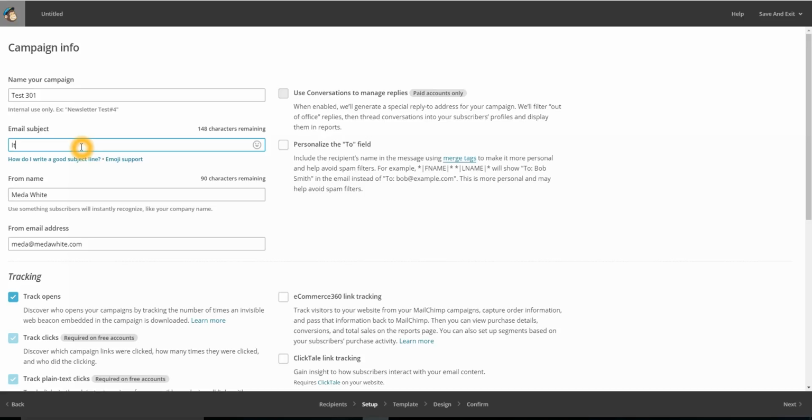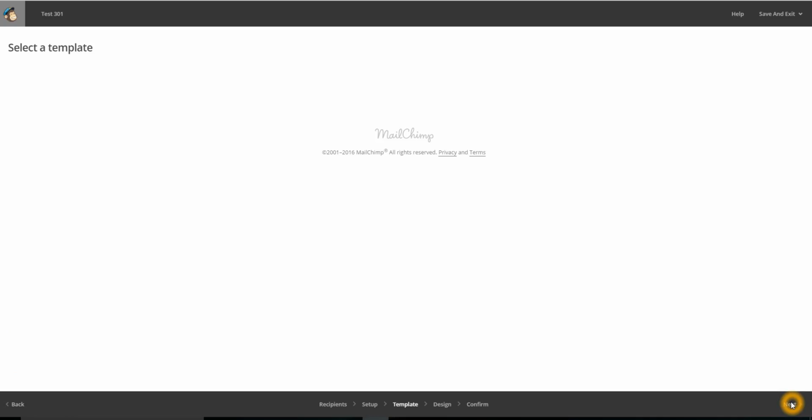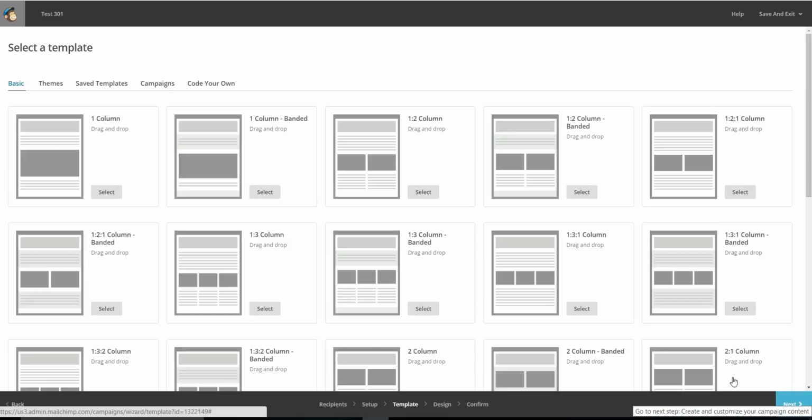The subject line is what your recipients will see. So you might want to do something kind of catchy there. And then again, I'm going to come down to Next and choose a template. There's lots of different options.